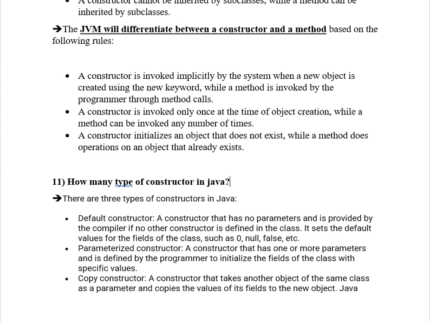But Java does not support a copy constructor. A default constructor is a constructor that has no parameters and is provided by the compiler if no other constructor is defined in the class. This is called the default constructor. Default constructor means a constructor that has no parameters, and when we don't provide any constructor, the compiler will create the default constructor automatically.